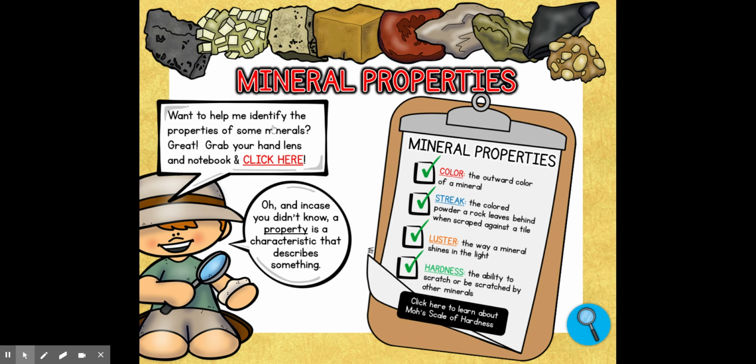Want to help me identify the properties of some minerals? Great. Grab your hand lens and notebook and click here. Oh, and in case you didn't know, a property is a characteristic that describes something. And so these were some of the properties that we talked about Friday. Color and streak, those were the little black and white tiles. Luster, the way a mineral shines in the light. And hardness, the ability to scratch or be scratched by other minerals.